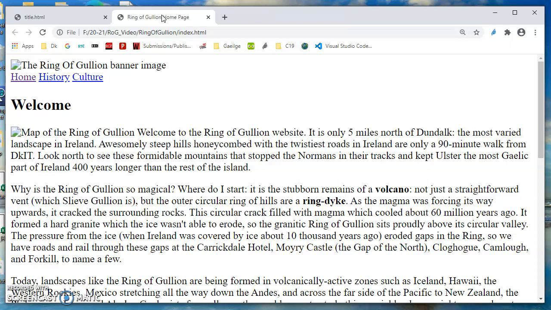Okay, so what have we got here? We've got some text coming up here, the Ring of Gullion banner image, and there's a missing picture here. Okay, another missing picture here, map of the Ring of Gullion. Okay, so our code is not finding the images. And that's not surprising because we have, I won't say hidden the images, but we've moved them into an images subfolder. Okay, so we need to fix our code so that the browser looks inside that subfolder.